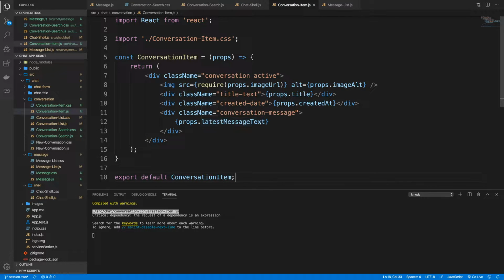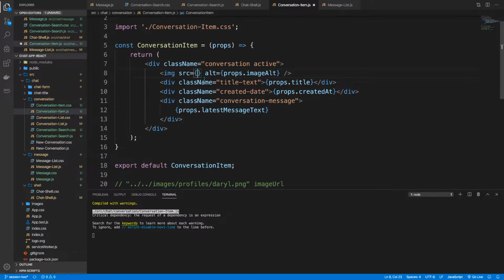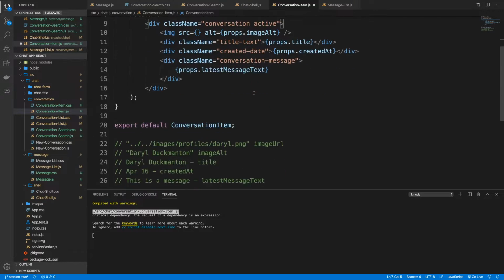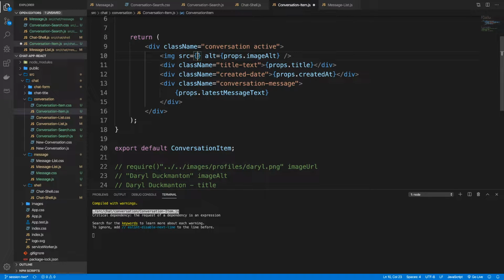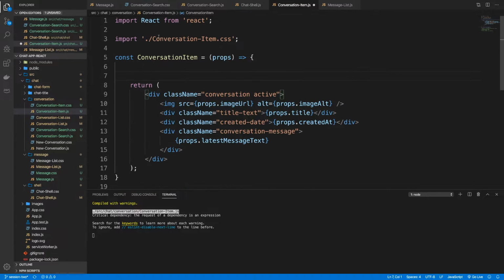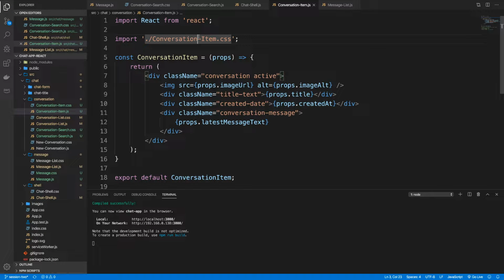Is it the require? Maybe it's the require. So maybe I'll just go const imageURL equals require const.imageURL. Or, you know what? Let's not use that at all. We'll just use props.imageURL, and I'll actually put that outside of the component. I think that's the better option. All right, so that's what it was complaining about.